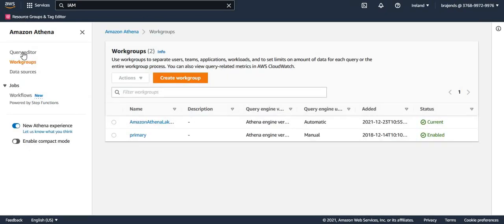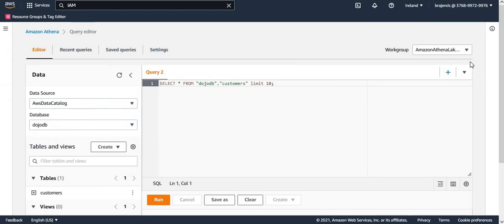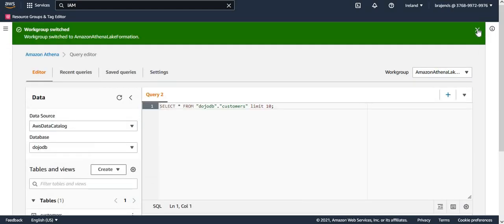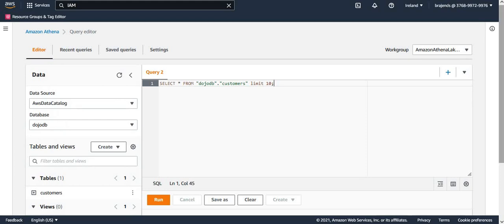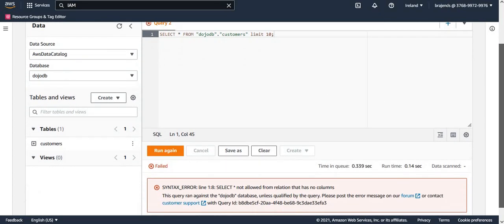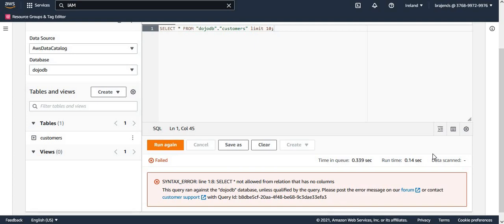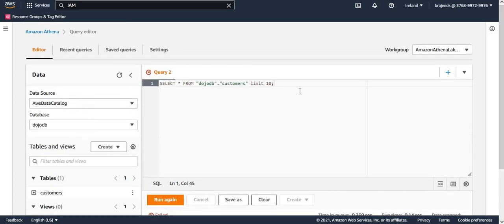But in my case, I have already created the work group, and I have selected it for my query purposes. Now, if you look at my catalogs, I've got my DojoDB and customers. But if I try to run my query, I will not get any result here because this table has no permissions, as I showed you earlier in the data lake permissions. So now this is the ground which is set up.